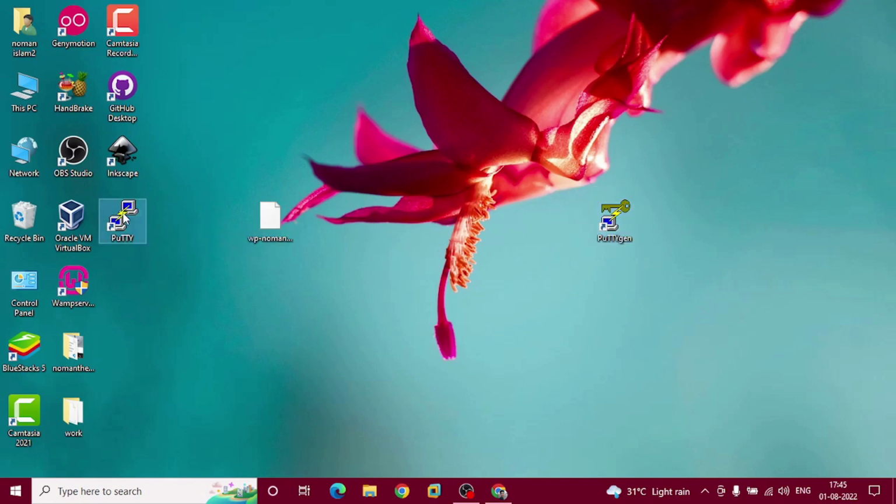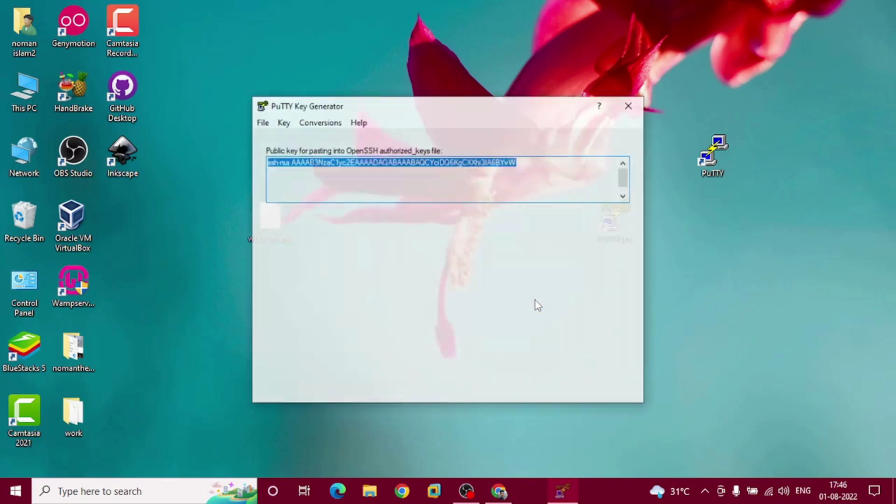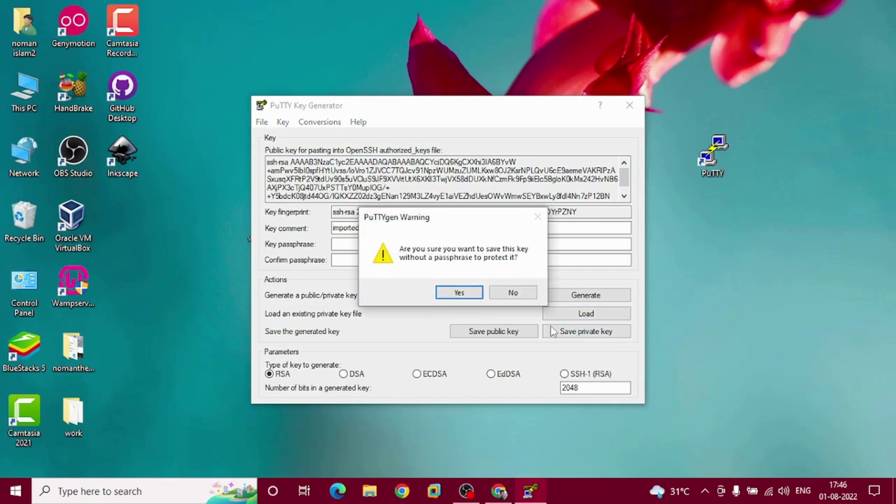For your understanding, this is PuTTY. You can download PuTTY. By default, you get PuTTYgen. Now I'm going to import our private PEM key inside PuTTYgen. It will display successfully imported foreign key. Hit OK. Now you can simply save private key. After getting this pop-up, hit Yes.